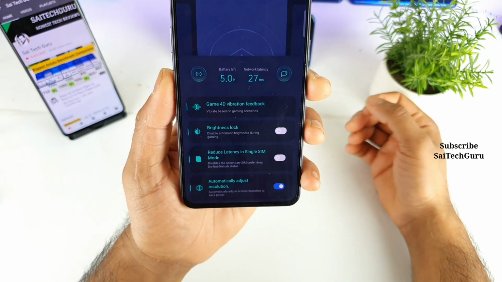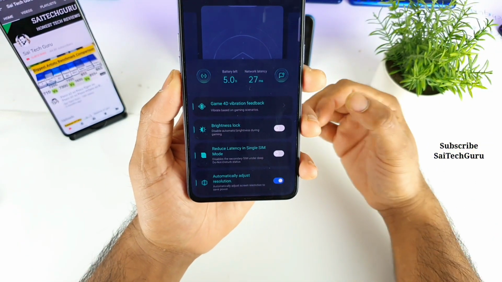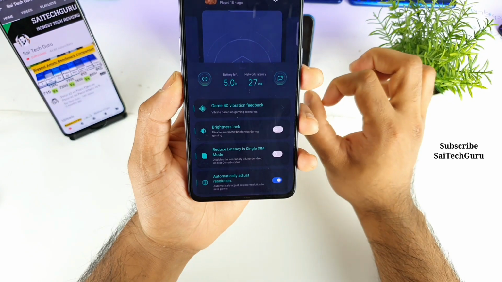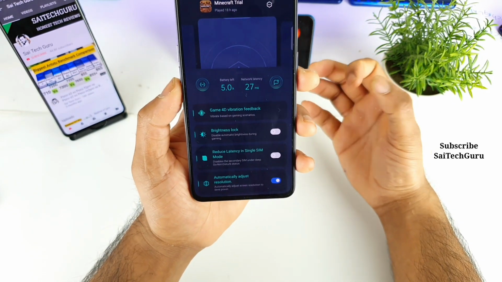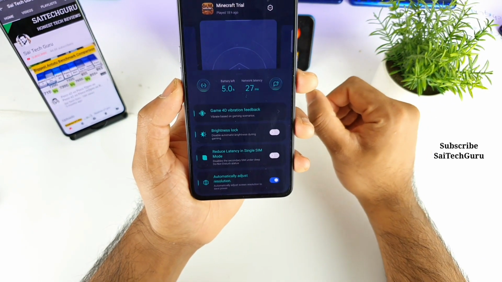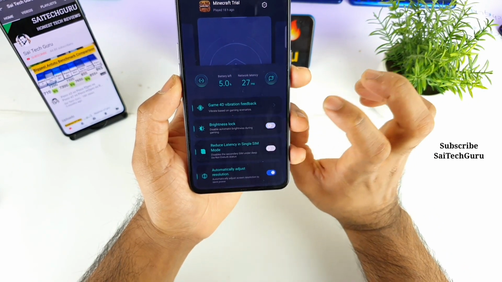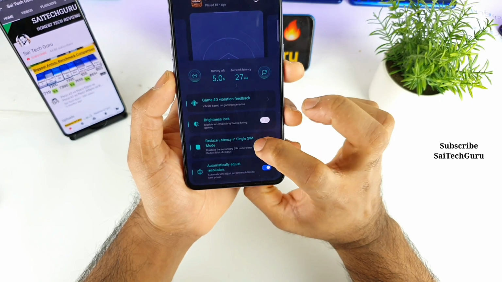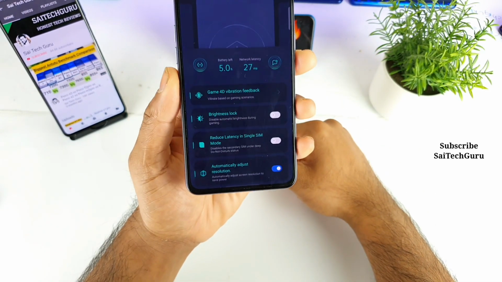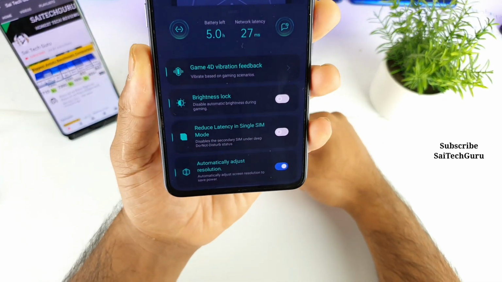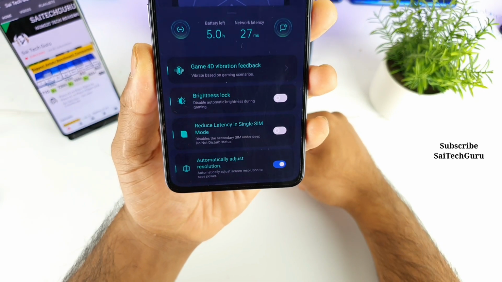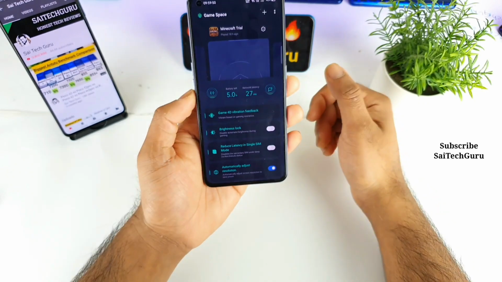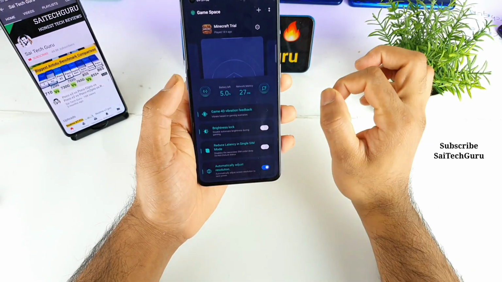And the one thing is that you will get to know the network latency and how much battery is left, how many hours you can play. And 4D vibrations, it's not working in most of the applications, only a few applications will work with that. And you can use the brightness lock as well and reduce the latency in single SIM mode. So this is also another option which is available, which is a really good thing. And automatically adjust the resolution to save power, so if you want you can enable that option as well. So these are the four options which you will be getting here.